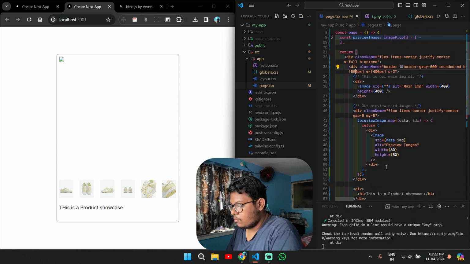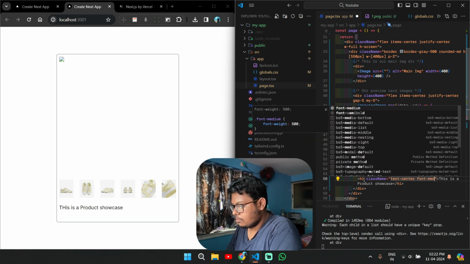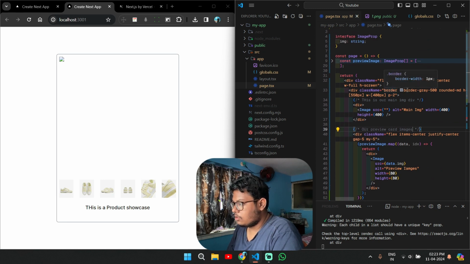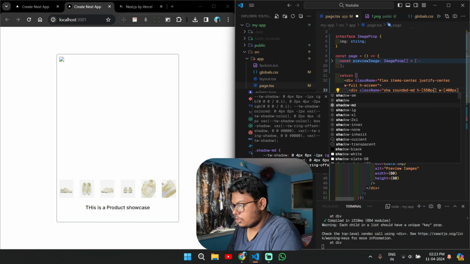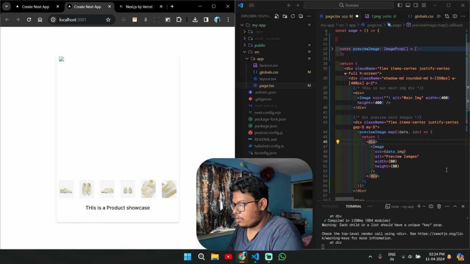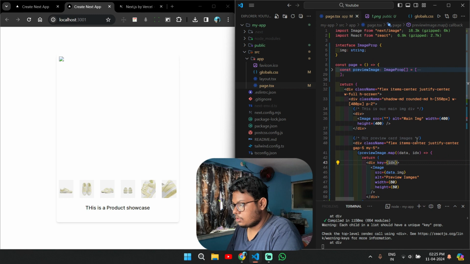Alright, now what I can do is I can make this text center and font, let's say, medium. Now what we can do is remove this border as we don't need it anymore. So if I remove this border, I can simply write a shadow. I can simply give a shadow of, let's say, MD here. Now we are done with it, but within this div, give a key property so that it doesn't show any error in our console. So save it.